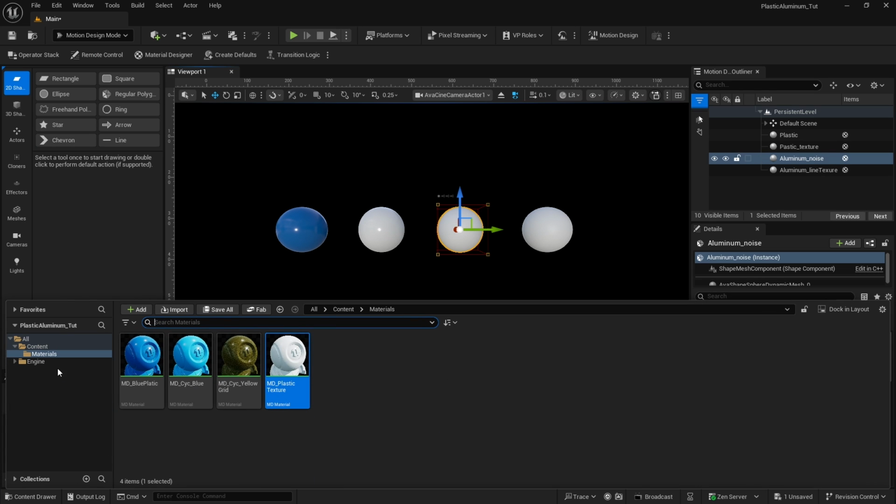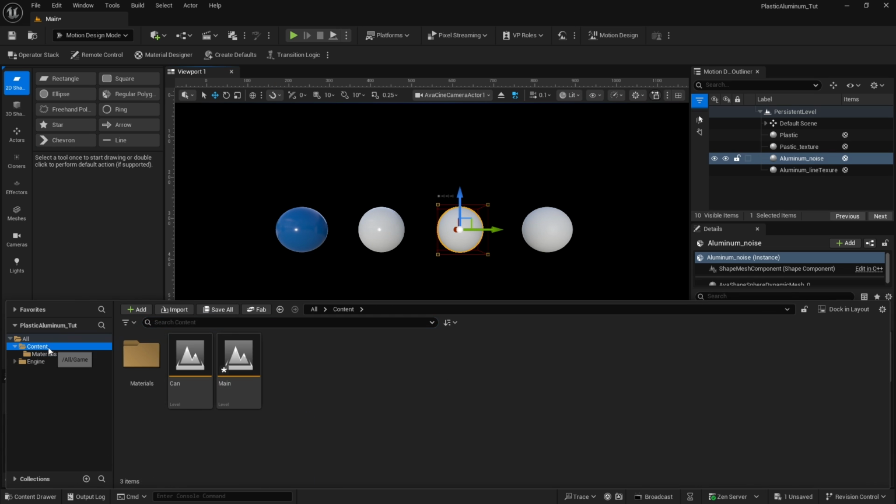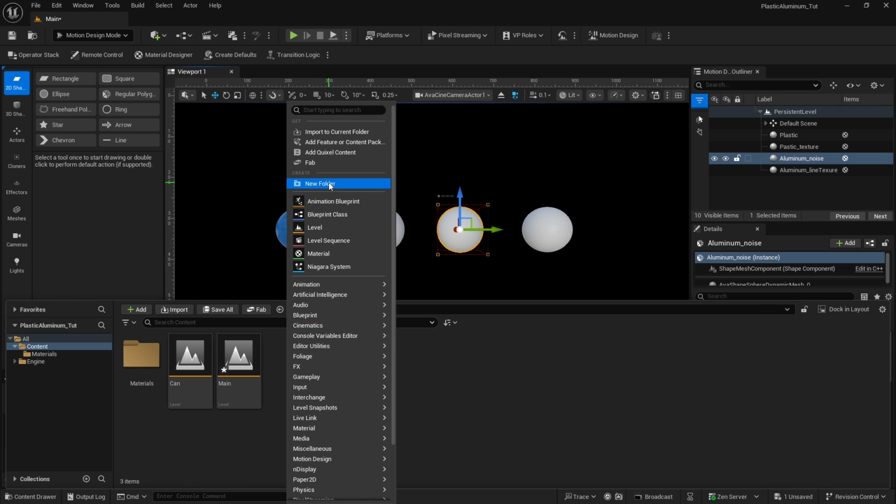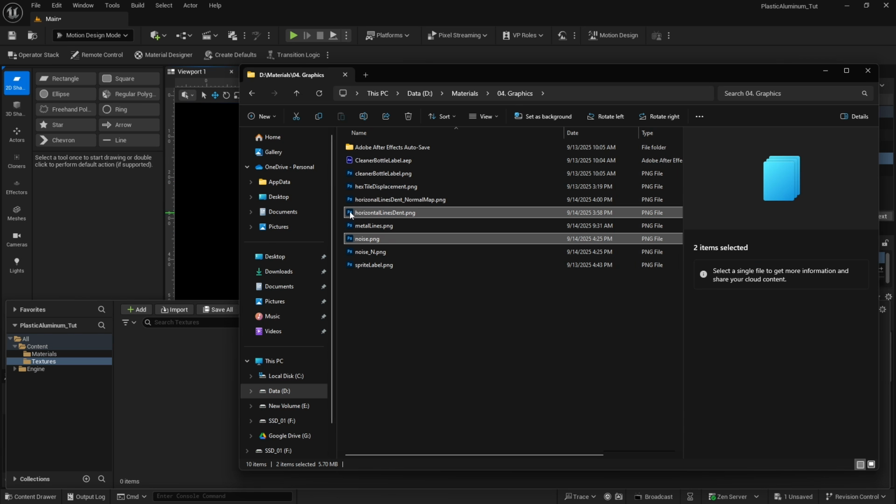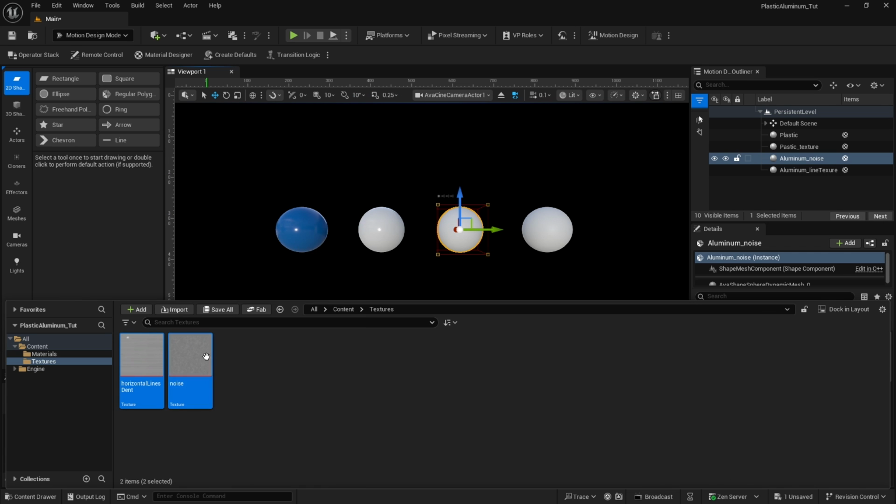I'm going to go in and import those two textures real quick. I'll set up a new folder right here for textures. So I'll navigate to those two textures and I'll just drag them in and drop them into that folder. And I'll save both of those real quick.